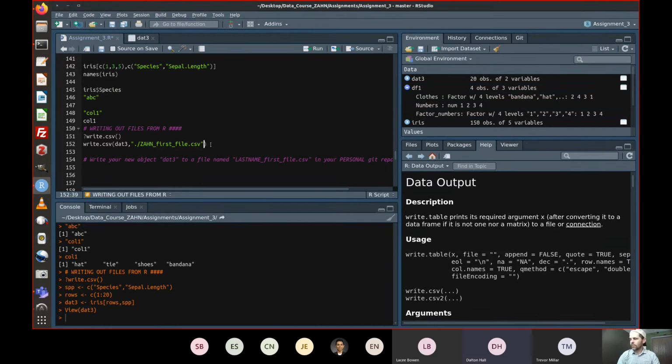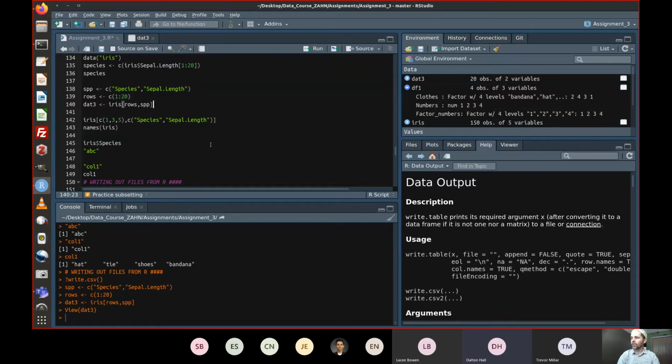Okay. I missed what you did with the dat3. Did you just assign the iris 1 to 20? Oh, our new subset. Yeah. Okay. And I got it. You just copy and pasted that over.